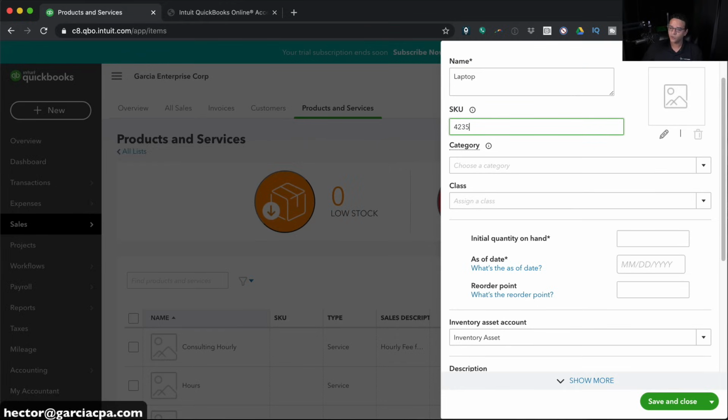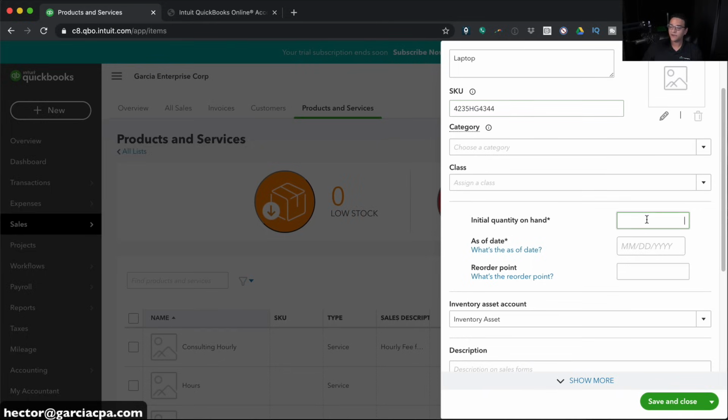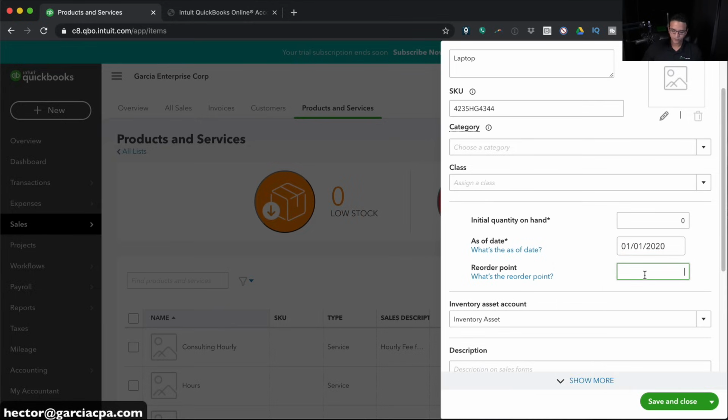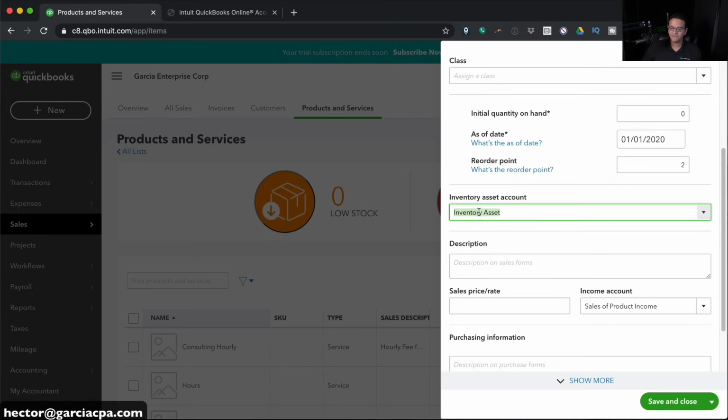Actually, for SKU, I'm going to put the code number from the manufacturer, right? So let's say that's the code number from the manufacturer. Now, I don't have any in stock right now. If I do happen to have some in stock, as I create my QuickBooks setup from the beginning, I can enter that there. But let's say I don't have any in stock, I'll put 0. And as of date, I'm going to put the beginning of the year here, 1/1/2020. And then reorder point, let me put 2, because basically anytime I go under 2, I want to have more in stock. That's what that means. Then it's going to ask me, what is my inventory asset account? Generally, you keep the default inventory asset account. Here we can call this one Dell laptop 123, whatever it is.